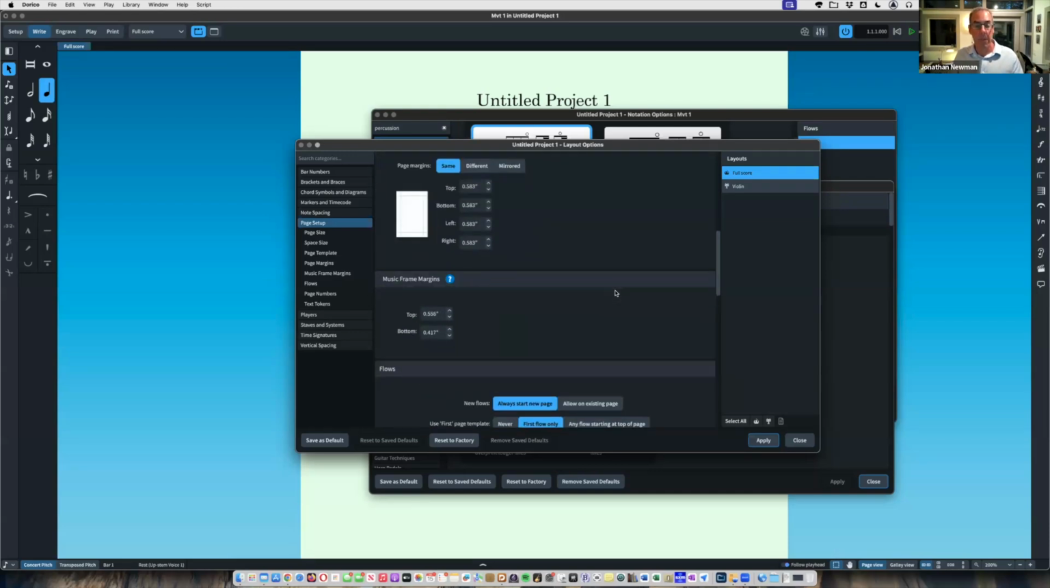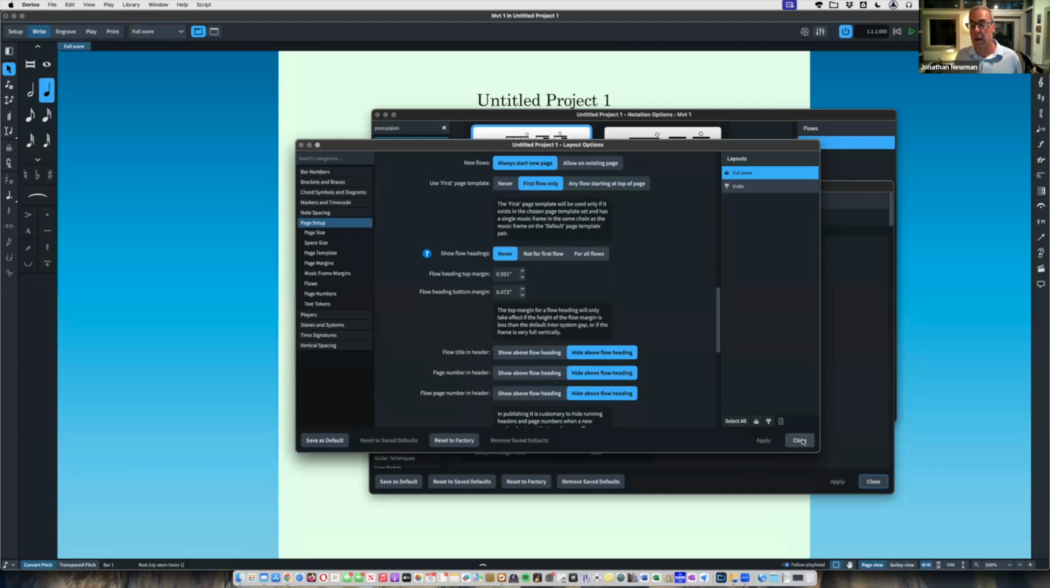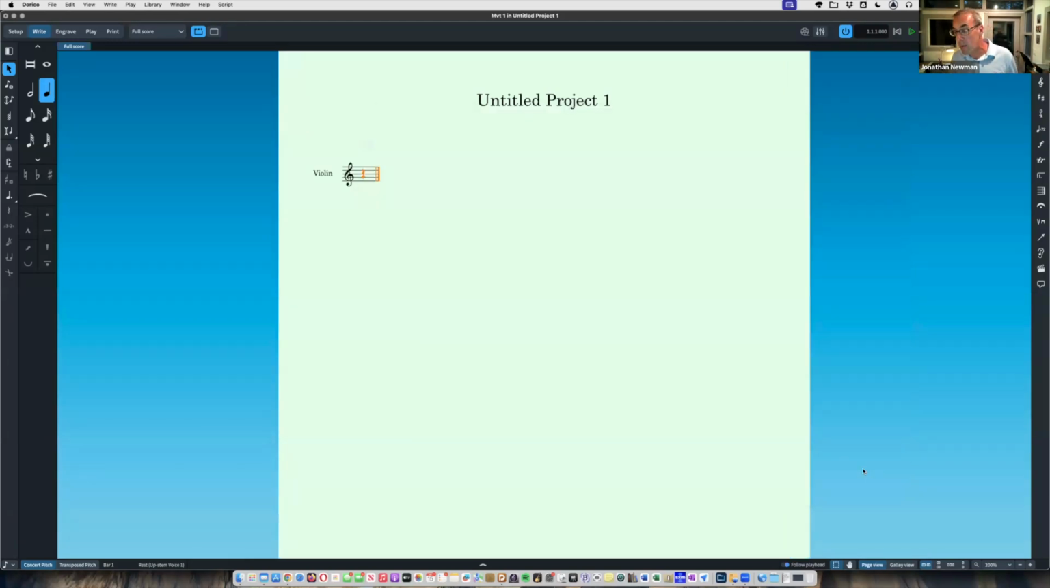And then here are your page margins and stuff. This is where, by the way, you can choose not to show your flow heading. If I hit apply and close these out, you can see my flow heading went away. By the way, it says untitled project. I don't go in here and click on this and change it, like I would in Finale or even Sibelius, although Sibelius has this now too, I think, or maybe they're all kind of similar these days.